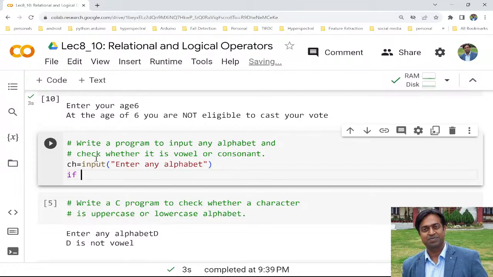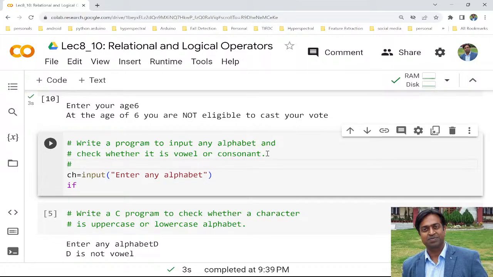I need to check whether ch, the alphabet entered, is a vowel or not. So what are vowels? Vowels are A, E, I, O and U, right? If the alphabet is any of these, then it is a vowel. So it means we need to put multiple questions.